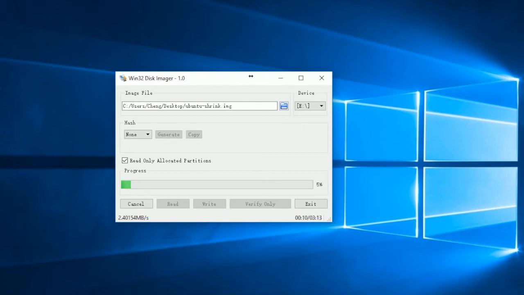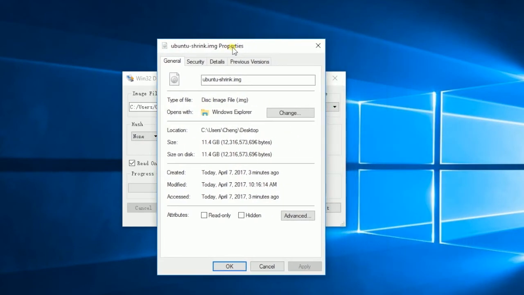We can see the backup of this image file only takes a little bit more than 3 minutes. After the backup, we can see the image file only takes 11.4GB. So we can write the image file to any SD card which is larger than 12GB.